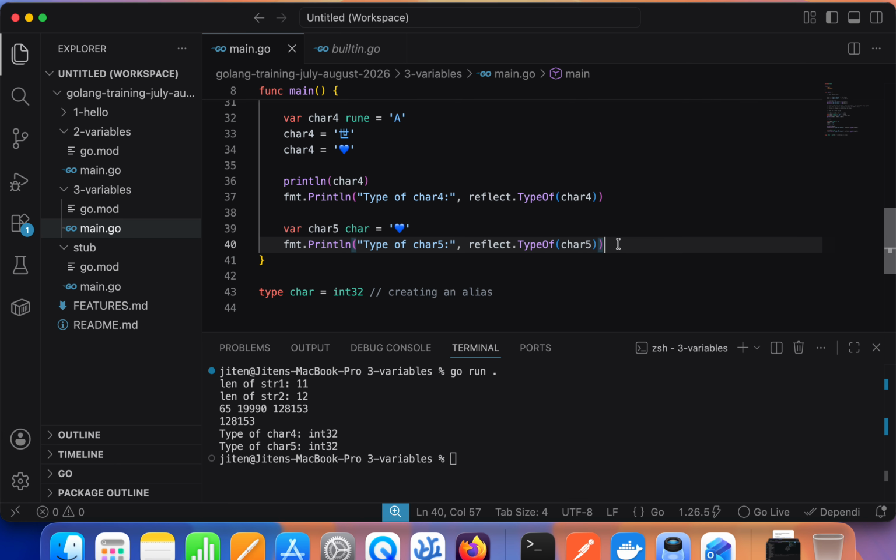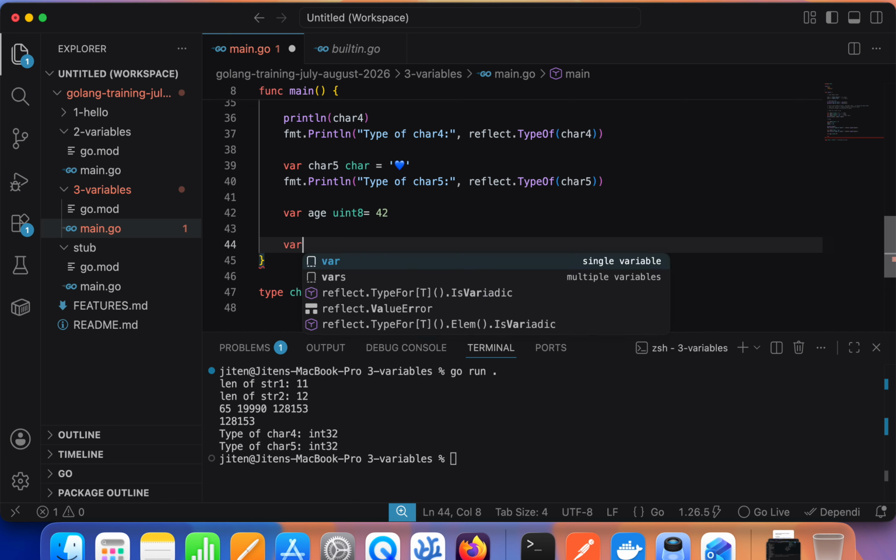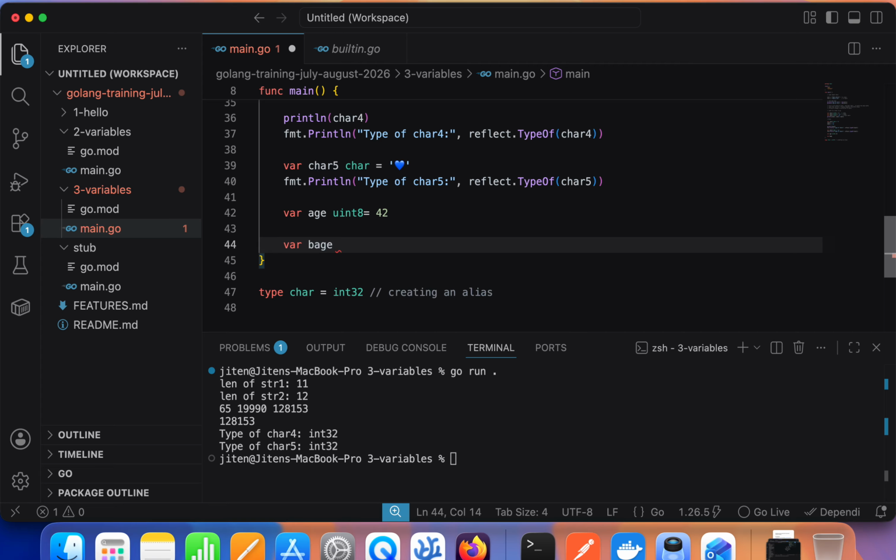Instead of that, let's say I give age is uint8 equal to 42. You can also give vh is byte equal to 42. There is no difference. Both of them are the same. We call it a byte because whenever you want to send data like streams and treat the data as bytes. But there is no byte with respect to Go. Byte is just a name that it has used.